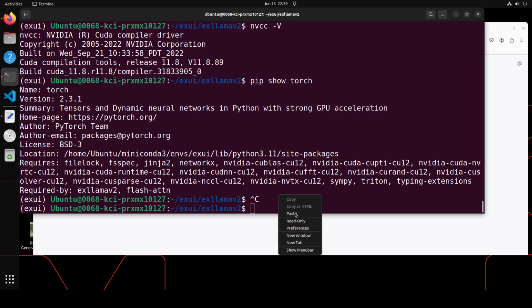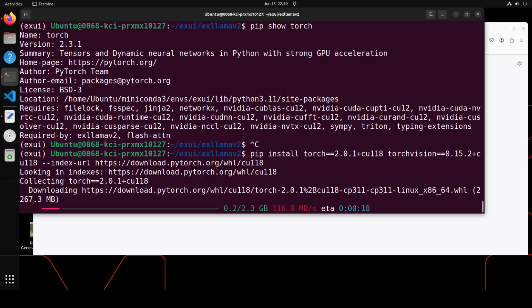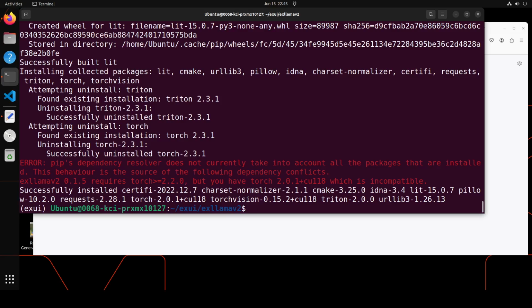And for that, I'm just going to use this command where I'm using this torch version. So let me quickly run it. And that is going to take a bit of time, so let's wait for it to finish. The size is around 2.3 gig because I'm installing it from the source. Okay, so the torch is downgraded.